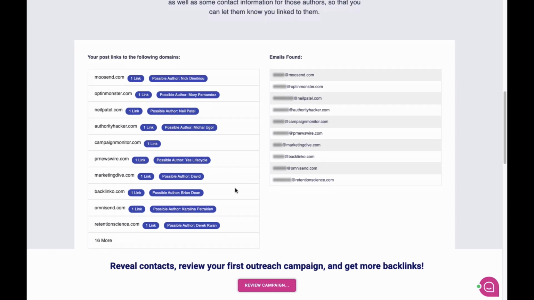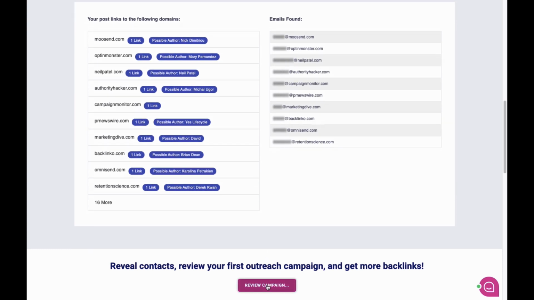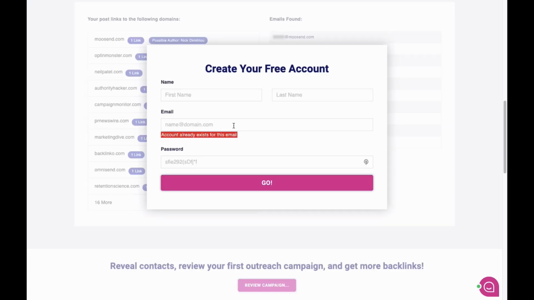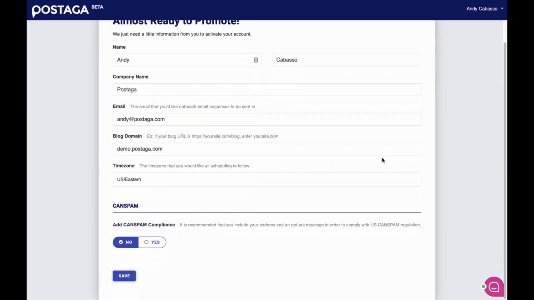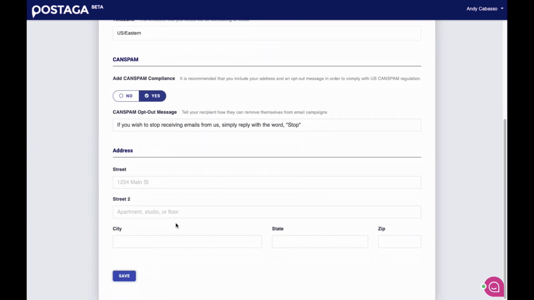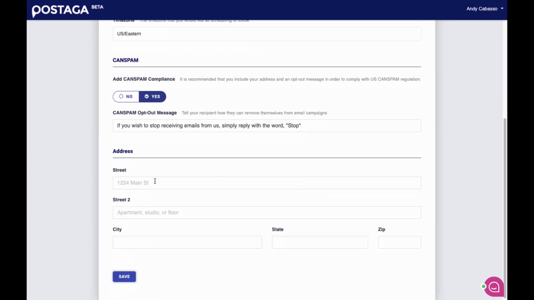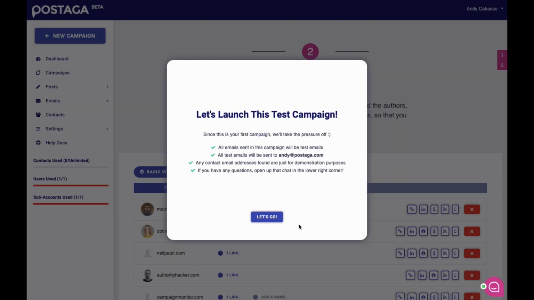So the next step, to reveal our contacts and review our first outreach campaign, we're going to click on the Review Campaign button. Next, I'll enter in my name and information. Then I'll enter in my website information, and if you want to add CAN-SPAM compliance, you can enter in your address and information, and then you'll click Save. Next, we'll get to launching this test campaign.